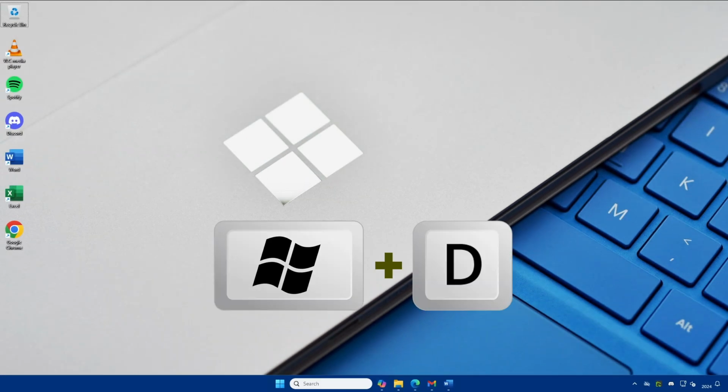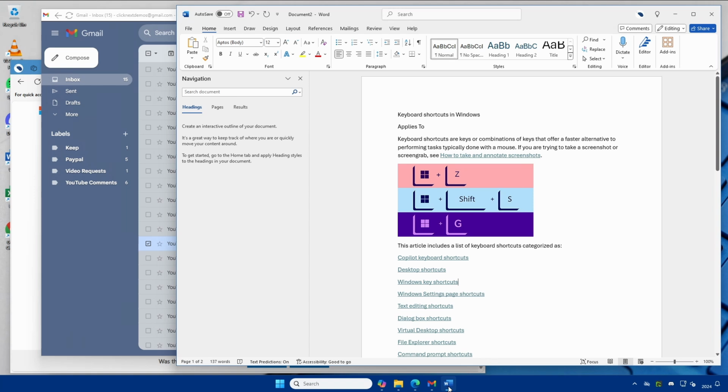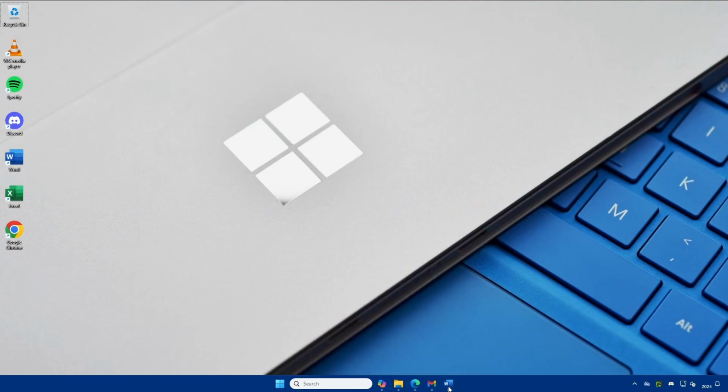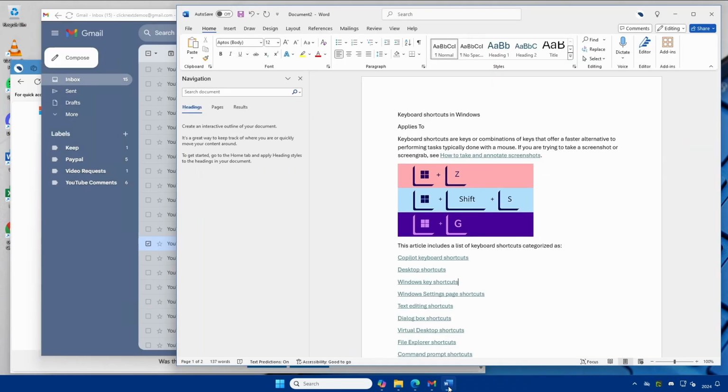First up is Windows key and D, which is Show Desktop. Let's say you have a lot of windows open, but you quickly need to get to something on the desktop. Rather than having to minimize every window one at a time, Windows and D will minimize all windows and show you the desktop. And pressing Windows and D again will unminimize all windows and take you back to the last window that you were on.